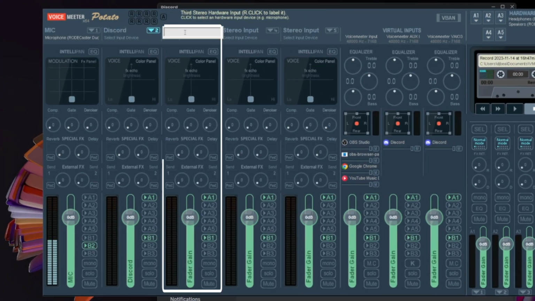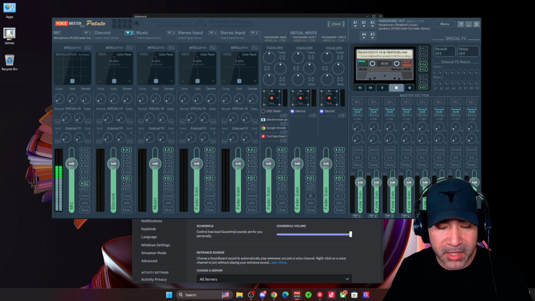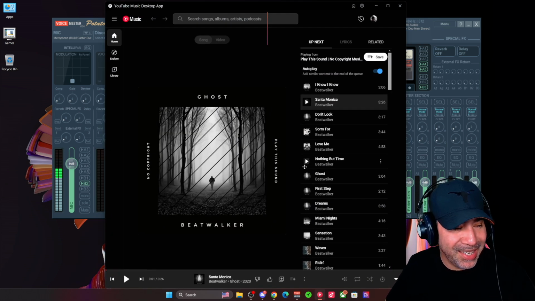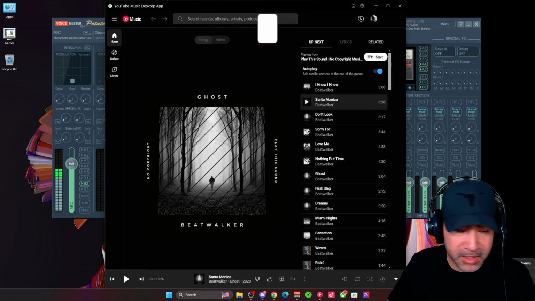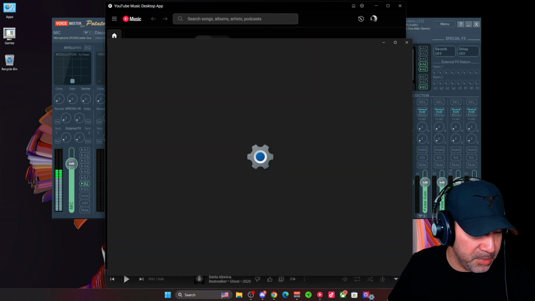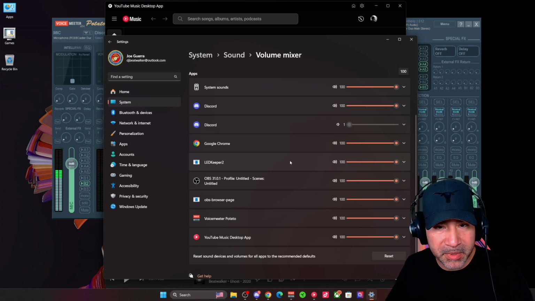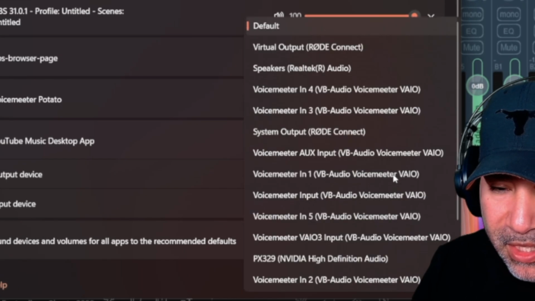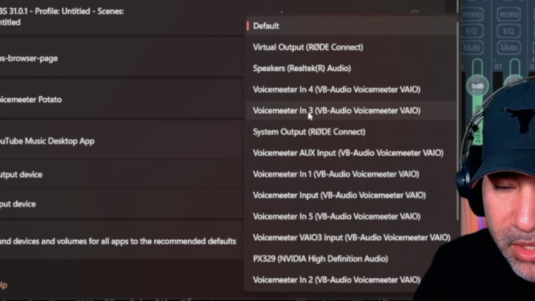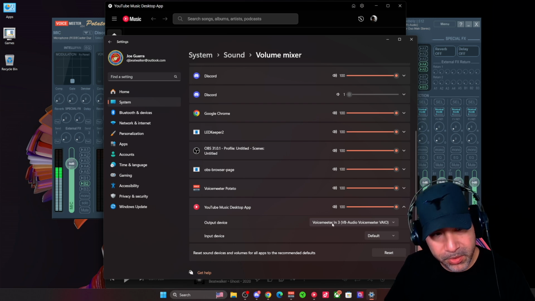So on this one, I'll route music, and I'm going to use YouTube Music, but you can use Spotify. So this is a little bit different. If you open up YouTube Music, you're not going to have options within the app. You're going to have to go to the volume mixer. I can't see it, it's behind me, but go to your volume mixer. And again, you have to have your program open to be able to see it in here. So you just go down to YouTube, select the output, and we're going to go with number 3 here. So VoiceMeeter In 3, and this is going into VoiceMeeter.